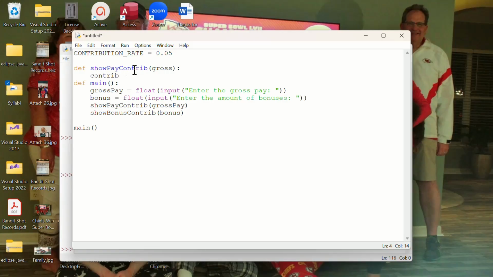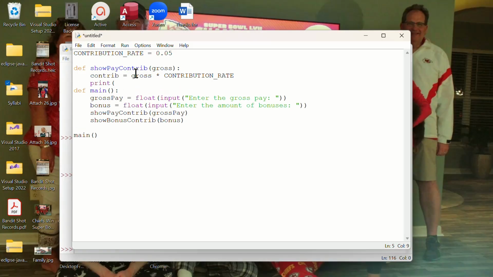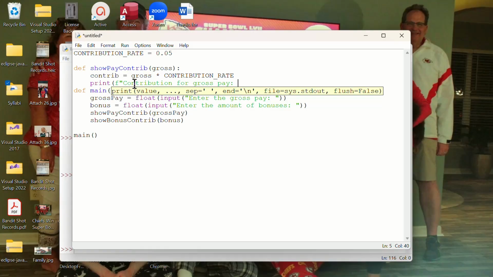So contrib is going to be equal to our gross times contribution rate. Then we're going to print using the F function, contribution for gross pay colon $, no space, curly brace, contrib colon comma dot 2F and the curly brace dot end quote parentheses.